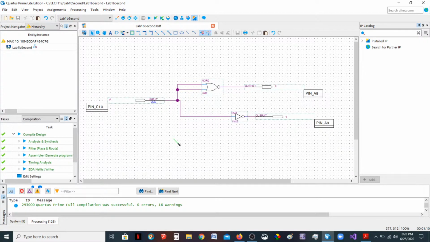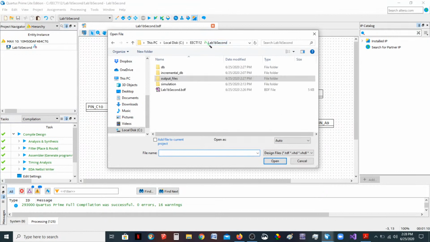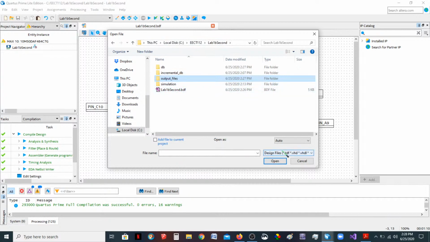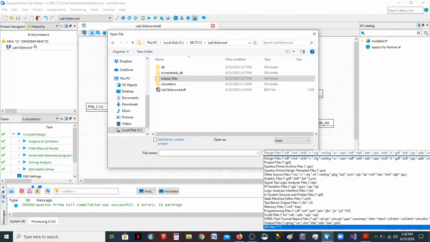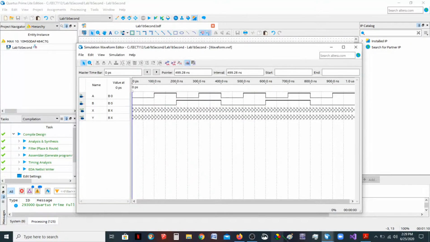So what we should see here, if I want to bring that back up, the waveform file, I go to Open, and it's going to be here where your BDF is. It says that I'm in output files here. You have to back up to here where your BDF is, and then you have to come down here and say all files so that it'll show it. Okay, so now I can open this vector waveform file again.